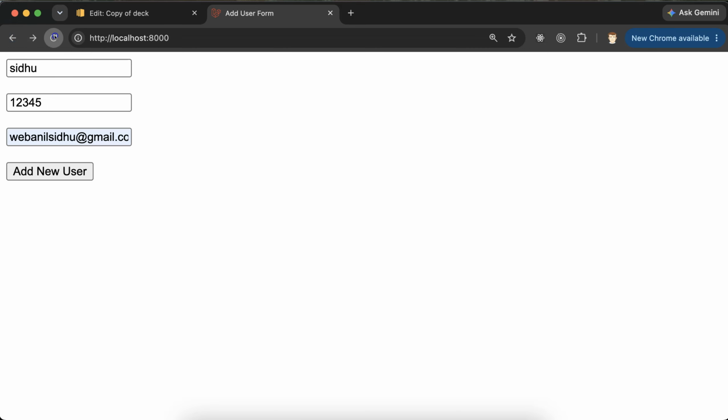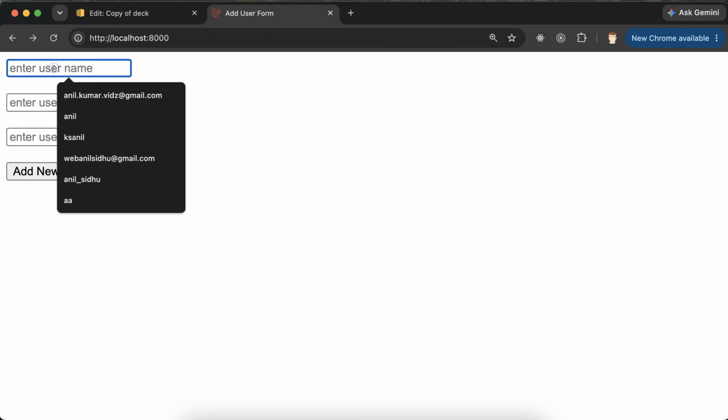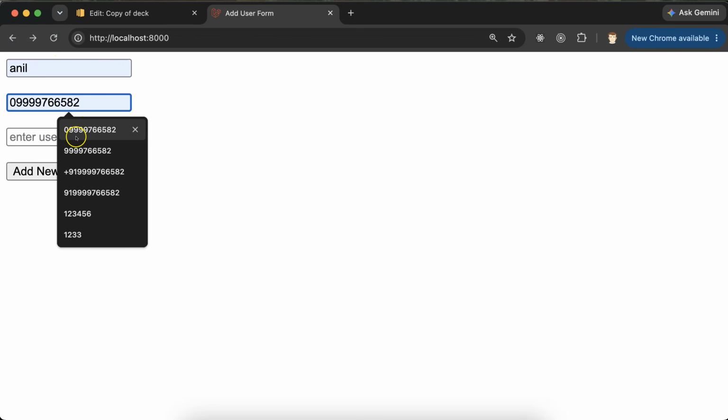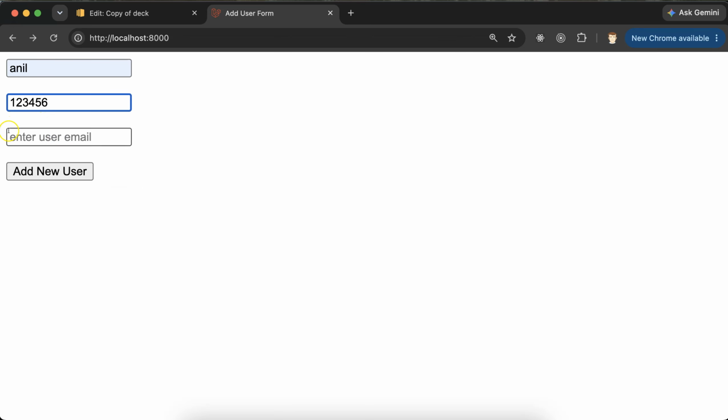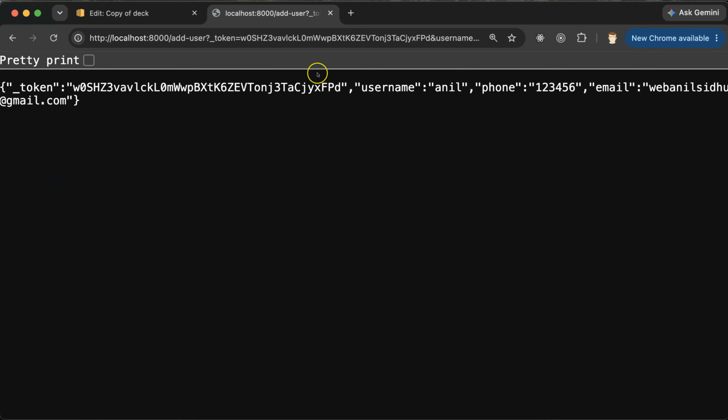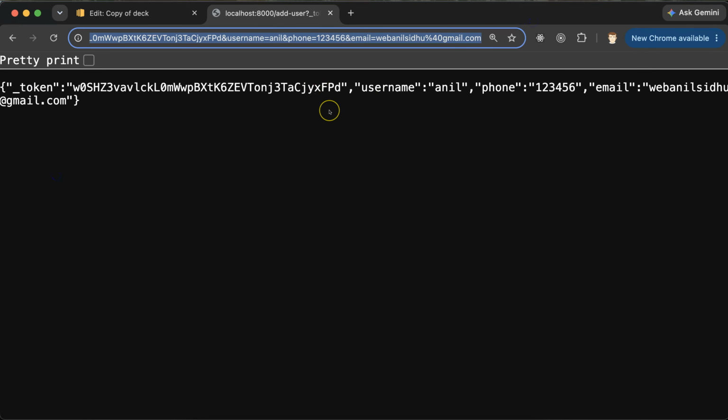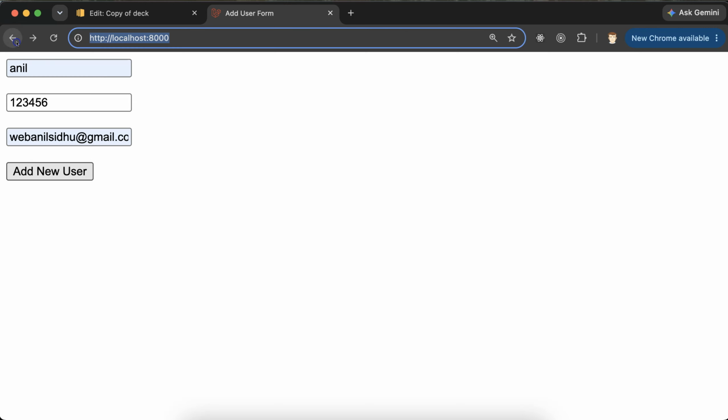Now if I go back, refresh it, and try to submit this, let me put some number and email ID. Now you will see this data is coming through the URL. So basically GET methods are not very secure because all data is visible in the URL. So it is a little better to use the POST request, right?